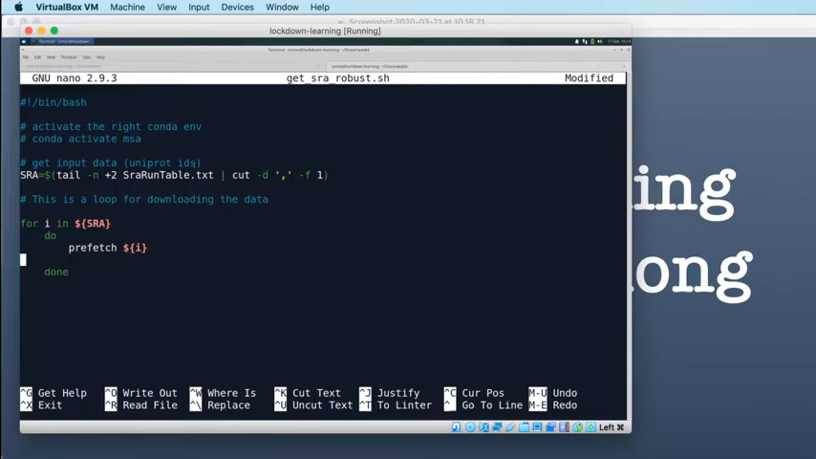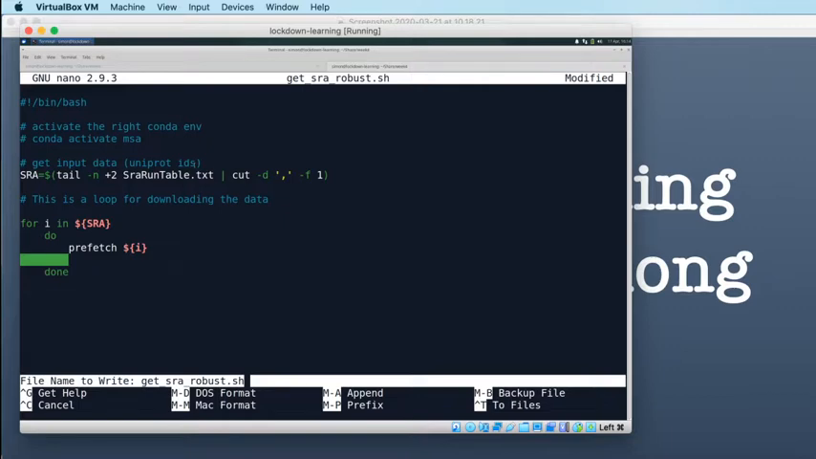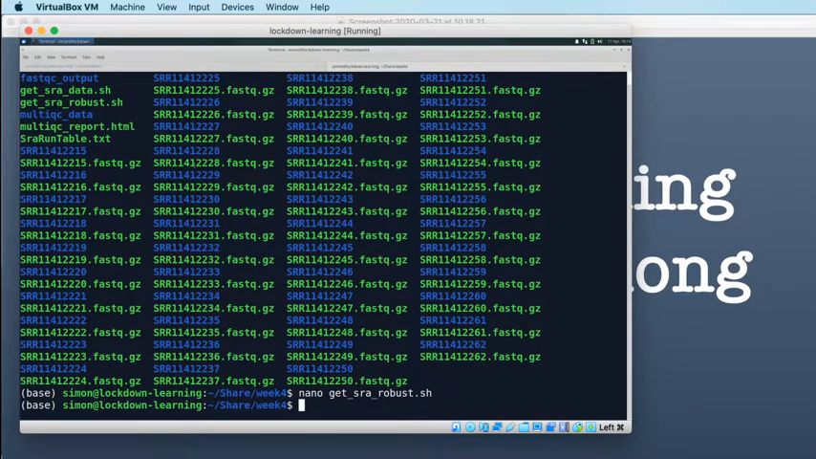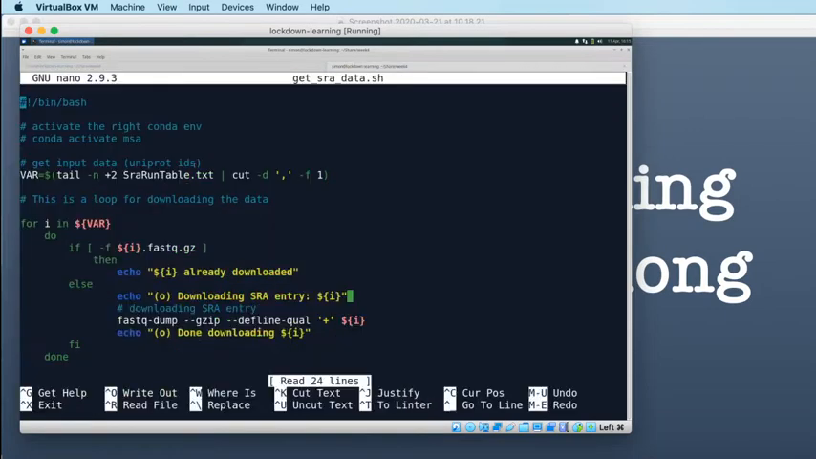But I only want to do that if the FastQ doesn't exist. Because the Prefetch will check for itself, but FastQ dump won't. So I want to put that if statement in here that I had in the previous script. So I'm going to save this and exit just so I can get the if statement from the other script. So nano get SRA data.